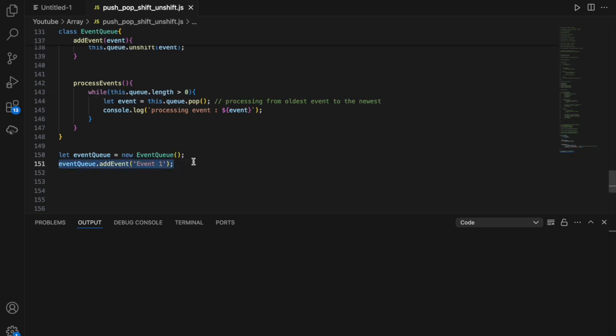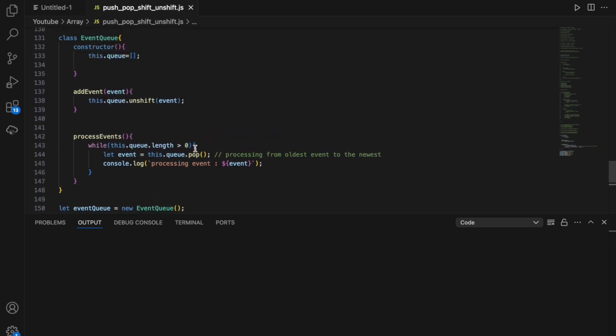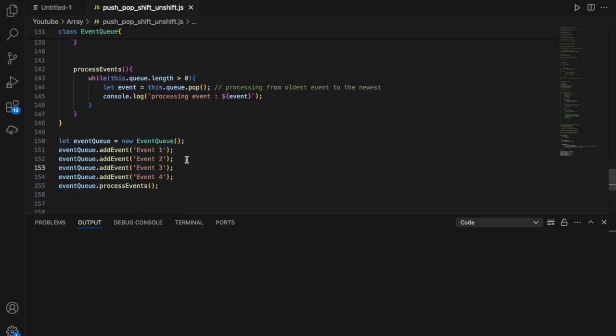Let me add here event one, two, three, four. So four events I have added. Now processEvents doesn't require anything. So adding events, processing events, it will tell me which event it will process. Since we are adding to the event queue by unshifting, event 1 will come first. Let's see.